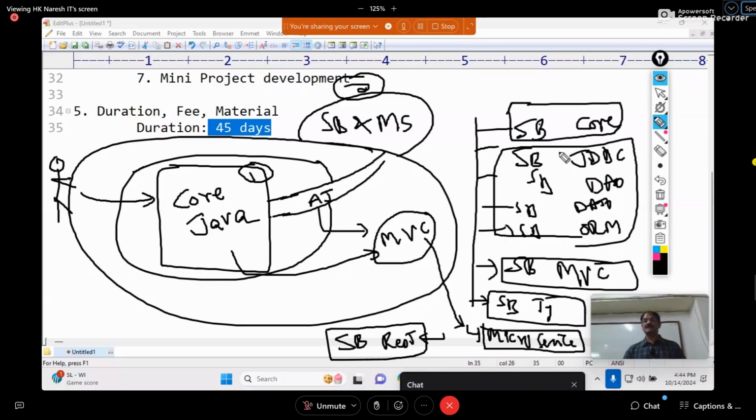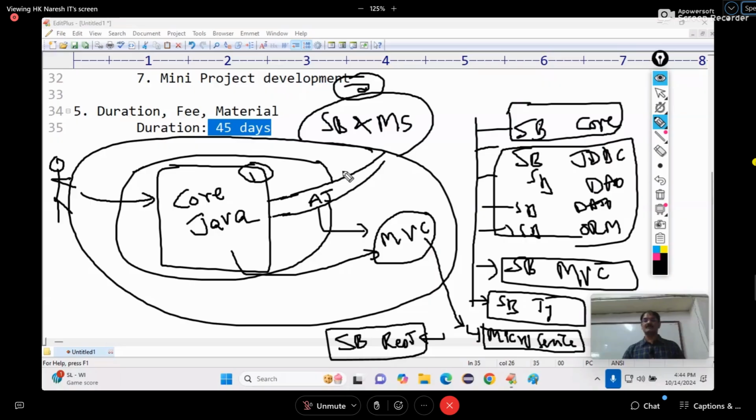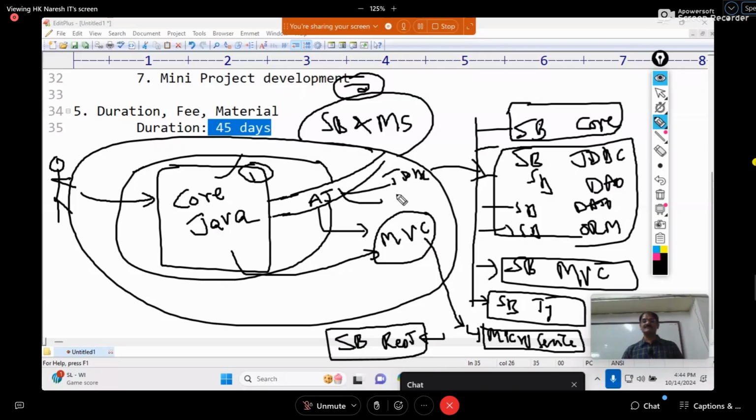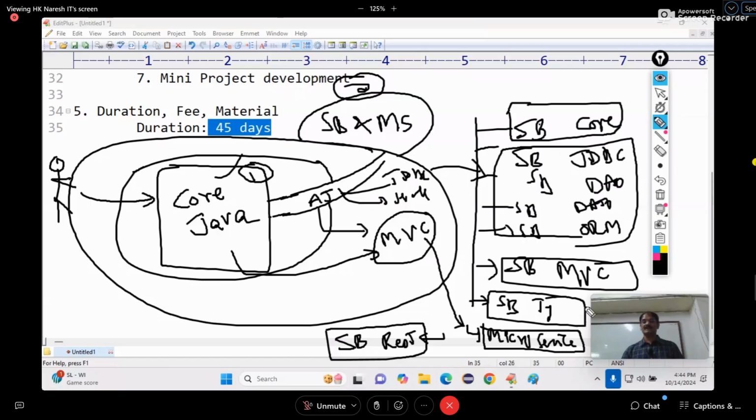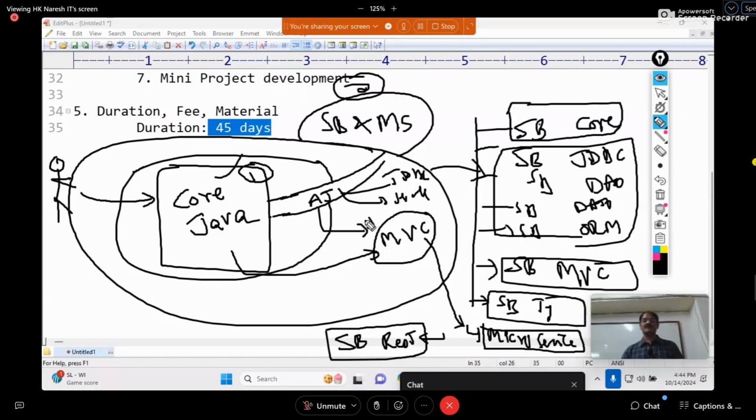Observe now, if you want to understand Spring Core, which knowledge is required? Core Java. To understand Spring Boot JDBC, DAO, data and ORM, what knowledge is required? JDBC knowledge is required. To understand MVC, advanced, what knowledge is required? Servlet. To understand JSP, I mean Spring Boot Thymeleaf, what knowledge is required? JSP knowledge is required. JSP and JSTL.